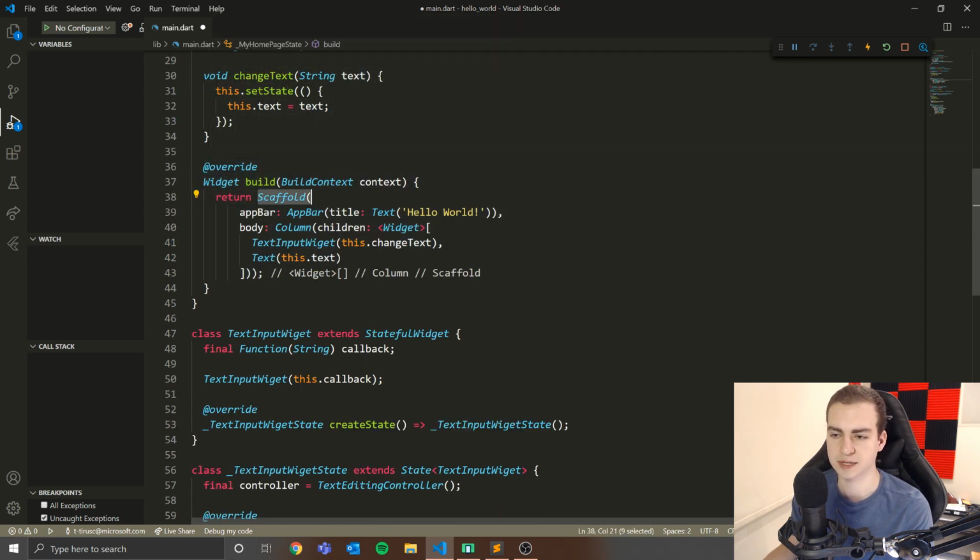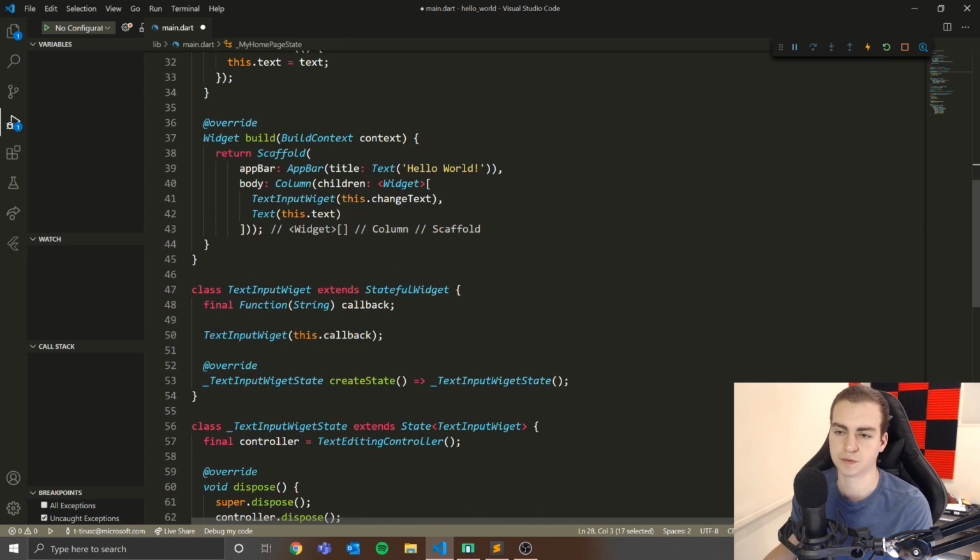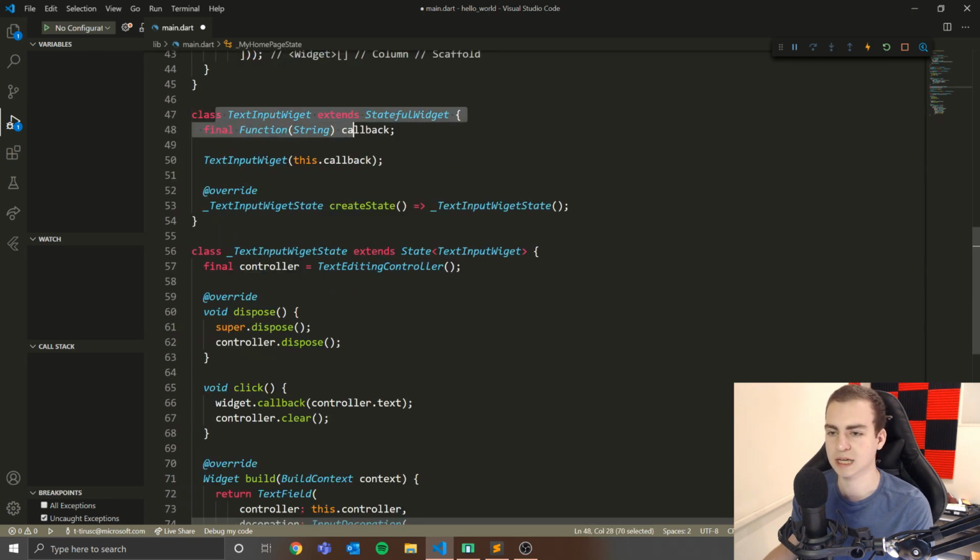What we do is we use a scaffold, which we've talked about before. We have an app bar, which is that little thing at the top. We have a body with a column. Inside of the column, we have the text input widget. We pass that callback function that we want to use when the button is pressed. And then we have text, which is going to be equal to whatever is up here. So this.text.